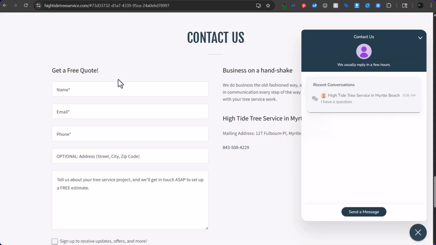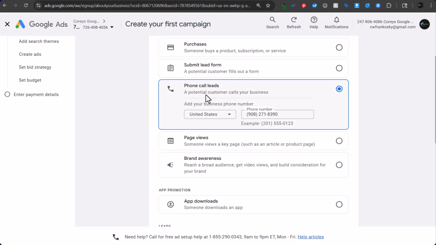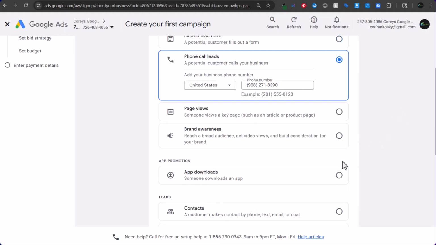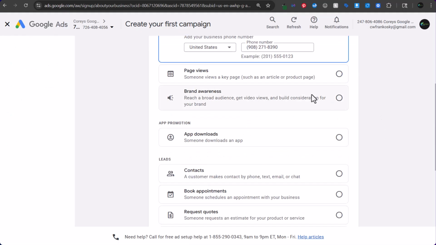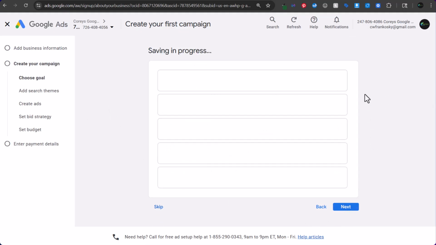So the other thing is going to be the form. Easiest way to track a form is with like a thank you page tracking, but there's other ways to do it as well. So what we want to do is we want to come back over here and do phone call leads, submit lead form. They're only letting us choose one right now. We would definitely want to add more. For now, I would say phone call leads is the most important for this. Definitely the most important for a tree service.